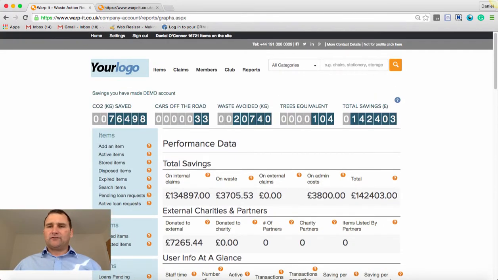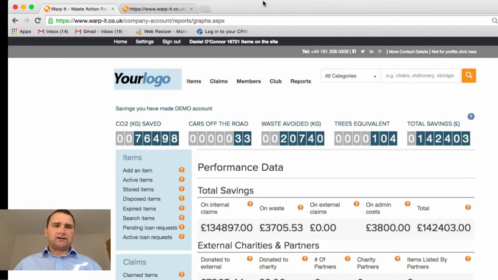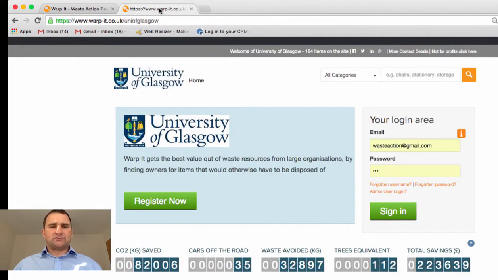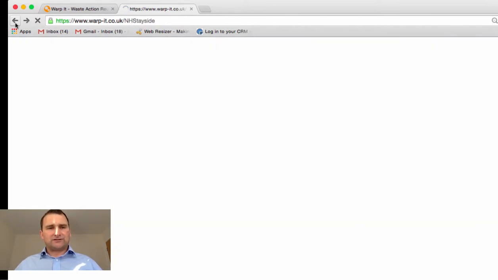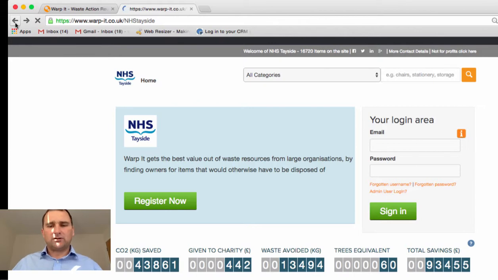I'm now going to cover the case studies. So jump straight into case studies. So this is what Warbit looks like in your organisation, in your institution, and you'll see University of Glasgow doing quite well, saving almost £250,000. Let's look at some others. So this is NHS Tayside. This is a hospital, saving £93,000.